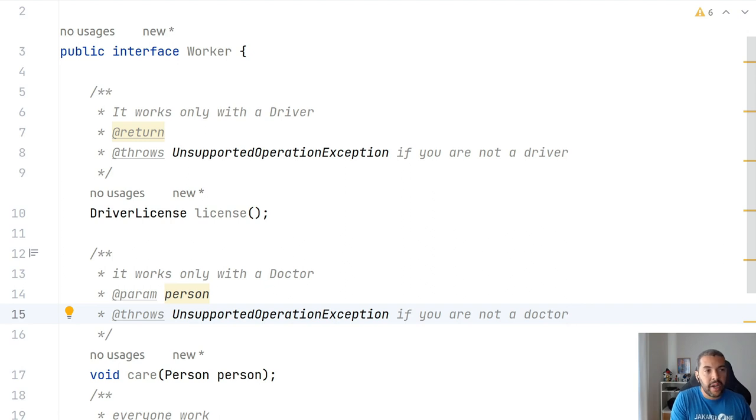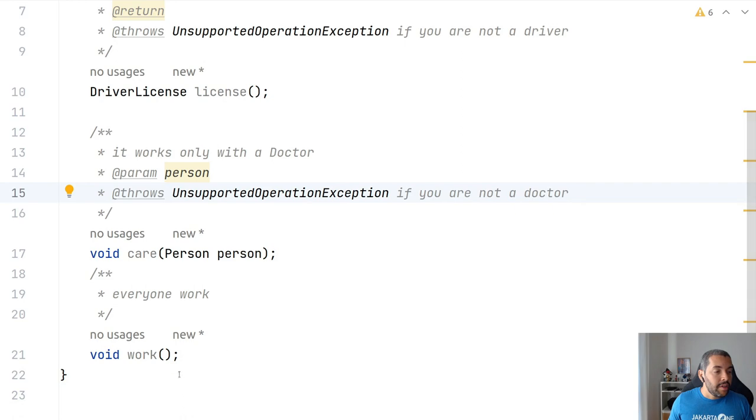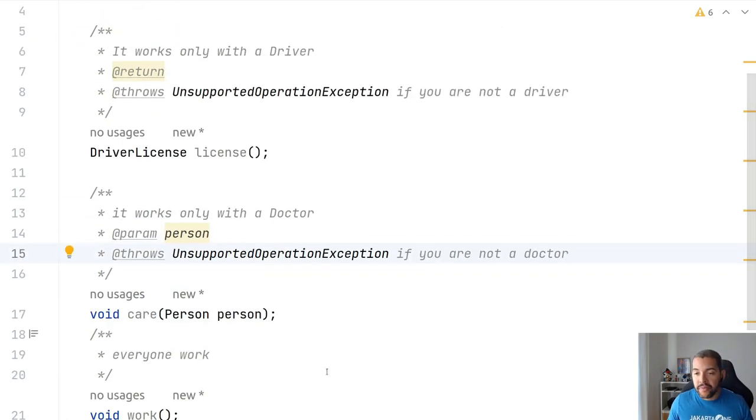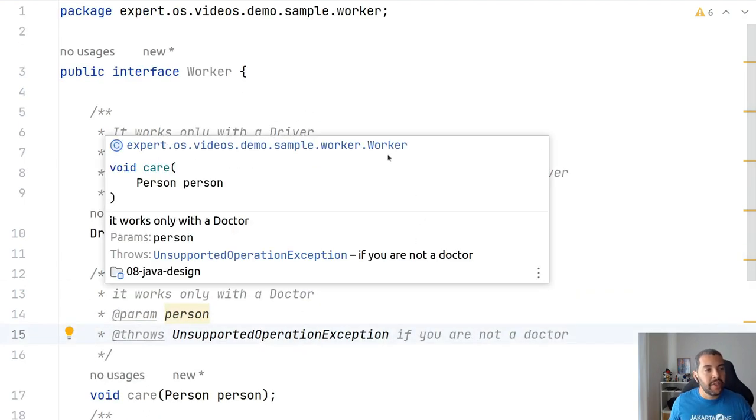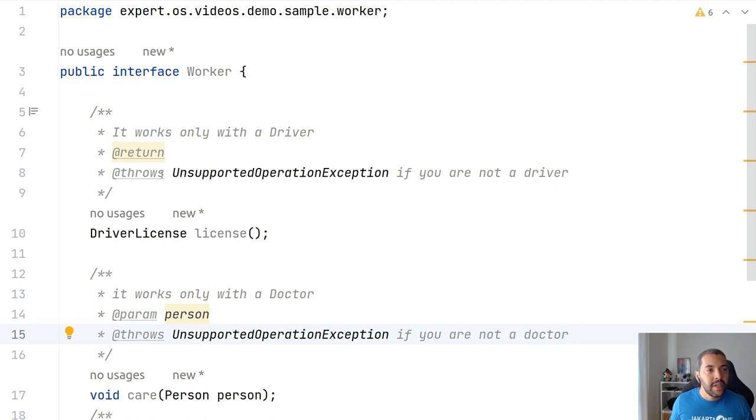But as you can see right now, even with documentation, I'm doing an unsafe API because I need to know who implements that. It's confusing, right? So I have a worker that has a driver license, but not all workers should have a driver license. Did something happen with care? I mean, the person who will care for people is a doctor in the health sense, right? And everybody is able to work. I put documentation, I describe the behavior better, but the documentation cannot save a not good API or a poorly designed API.